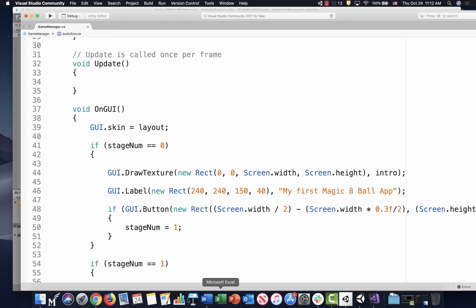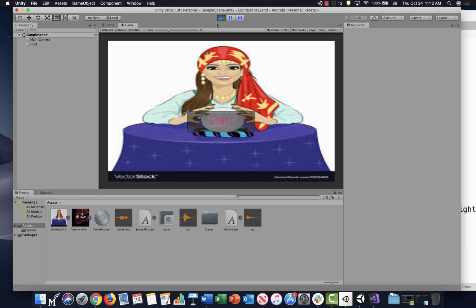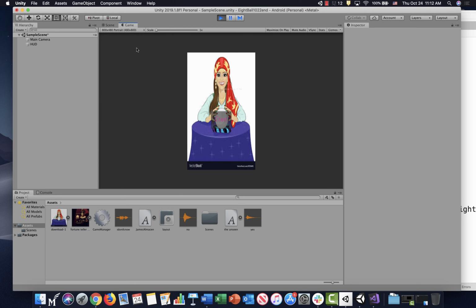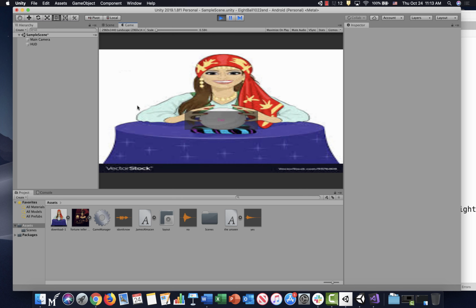Anyways, that's dynamic positioning. Now, one more thing though. We do this, start is fine. This looks fine, start. But now, it's really tiny. I'm using 2960 times 1440 landscape, and now my button is big enough. That's good. But my text isn't big enough. So that's tricky.